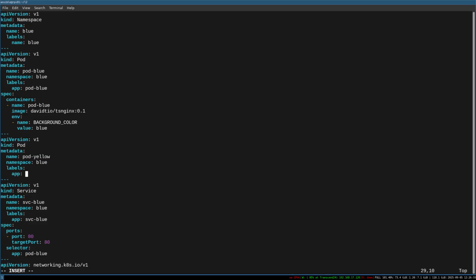So instead of calling it pod yellow, I'm going to call it pod blue, or maybe we'll just name it something else. Application is basically, let's say we call it our pod, my pod. So the app is called my pod. The spec, we are going to use containers, name pod yellow, image davidtio/tsnginx:0.1.